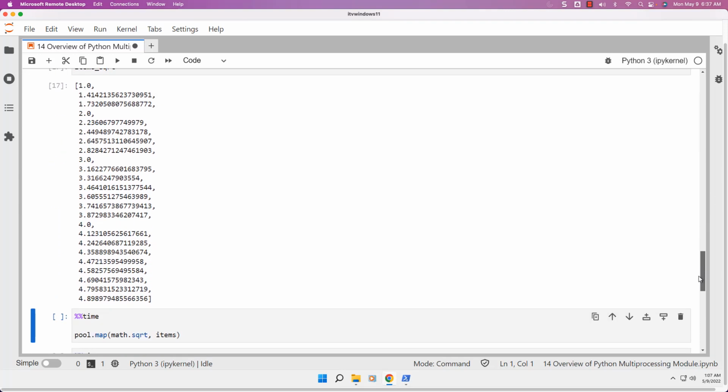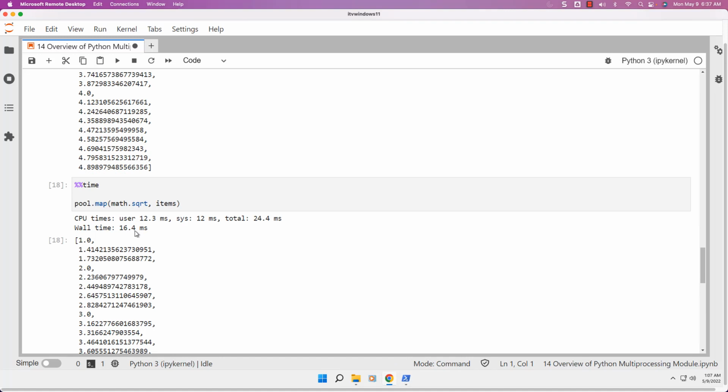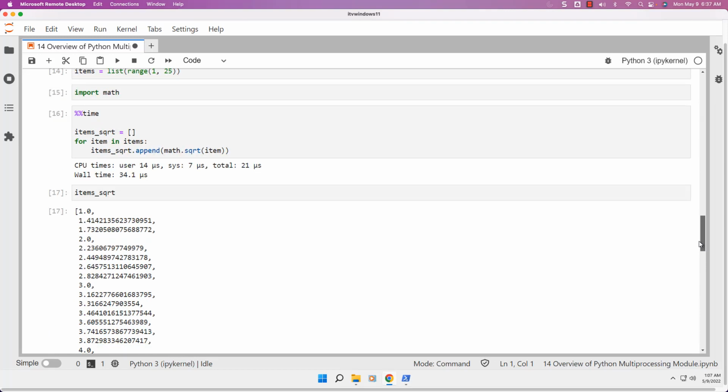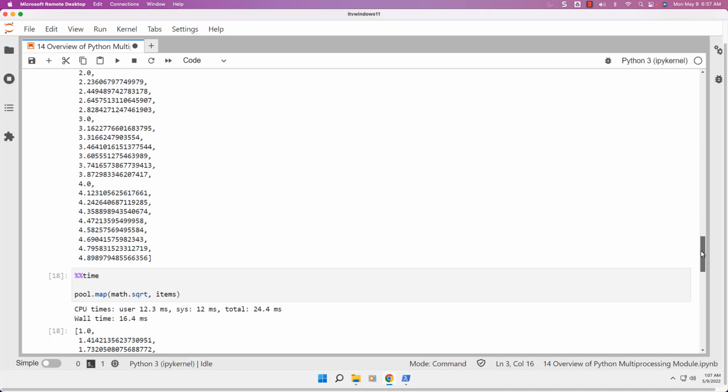Let's try map to execute this in parallel. The reason why I'm demonstrating this is because square root will return a value. It is nothing but the square root of the given number. Now let's run this. You can see that it just took 16.4 milliseconds compared to a little bit more time here. It took 34.1 microseconds. I don't know whether this is small or this is small. Both of them are not very big numbers and hence you can ignore.